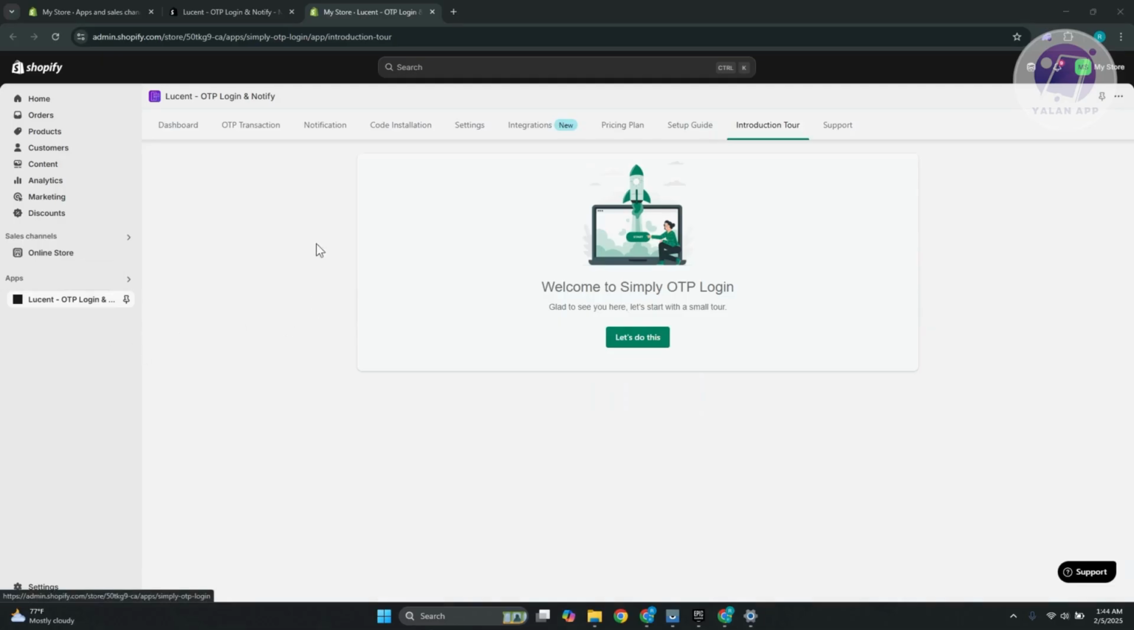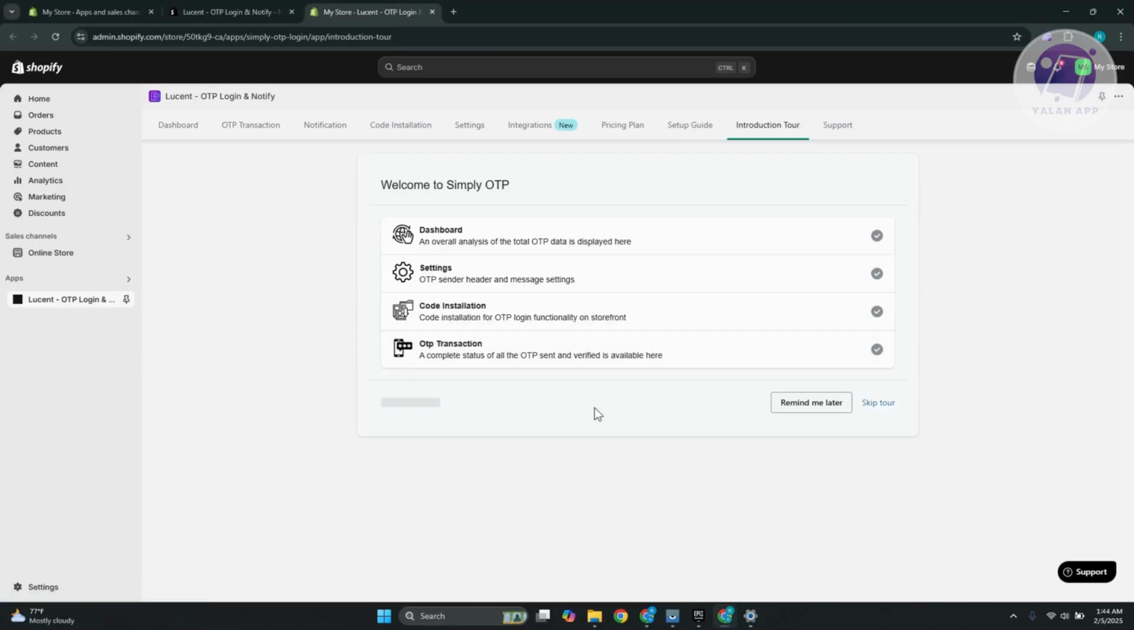For example, for Lucent OTP login notify, you just need to click on the let's do this button, and they will guide you on how you can add OTP functionality into your store. There's a dashboard section, which gives you overall analysis and information about your total OTP data. You also have your settings, where you set up your OTP sender header and message settings, and also code installation for OTP login functionality on your storefront, and OTP transactions.